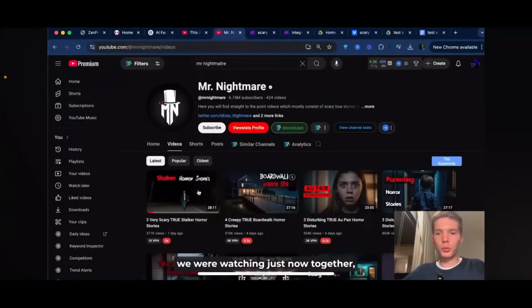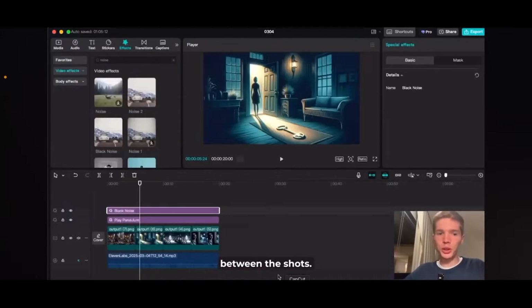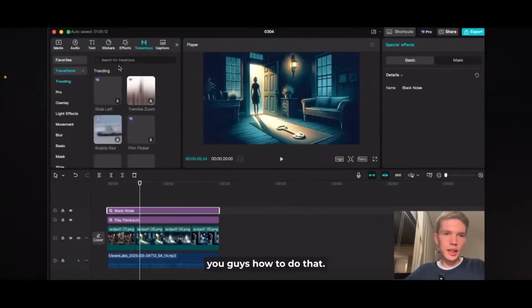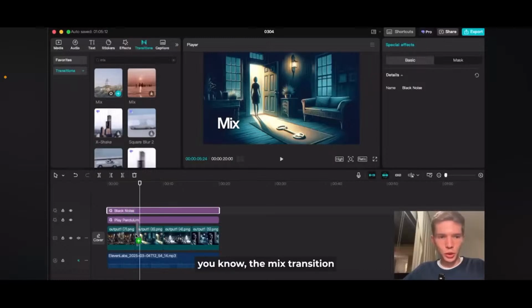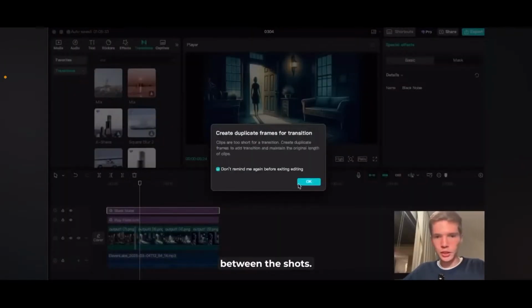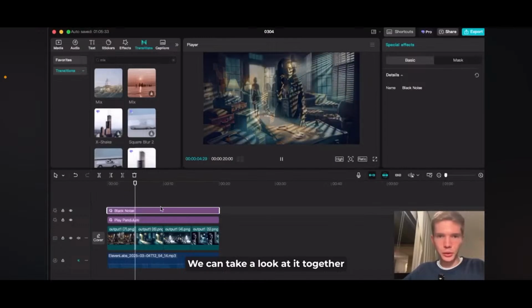So in the video we were watching just now together, they had those smooth transitions between the shots. So I might as well show you guys how to do that. You go to transitions and type in mix and drag the mix transition between the shots. It's a very clean, minimalistic looking transition. We can take a look at it together.